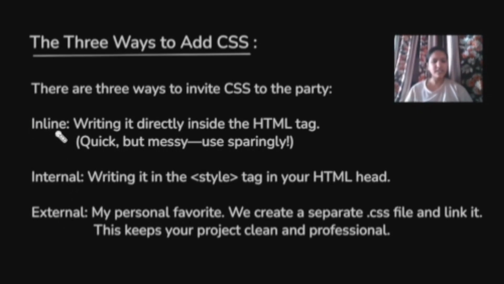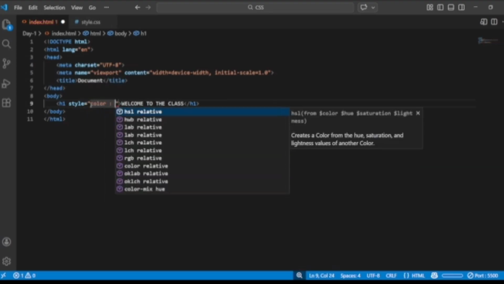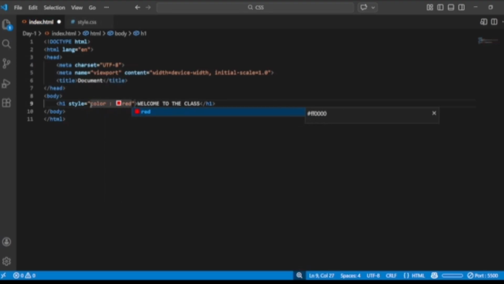So let's start now. First, inline: writing it directly inside the HTML tag means quick but messy. Use sparingly, which means it is not frequently used. The external file is frequently used, but sometimes we use inline also. So let's see in VS Code. In the heading tag we write style, equals, and after that we write the property color, and simply assign the red color as the value to the heading text.